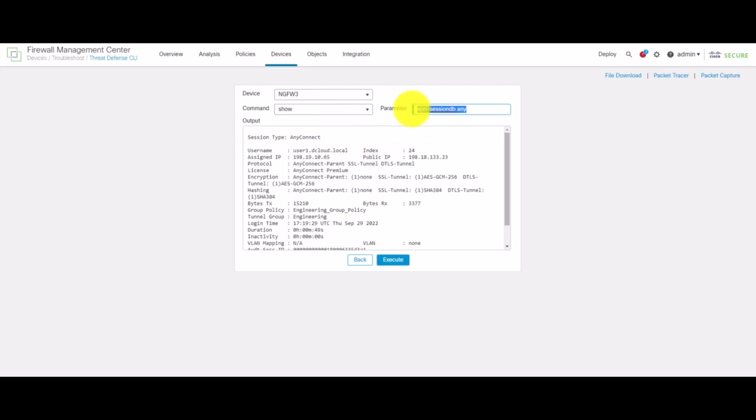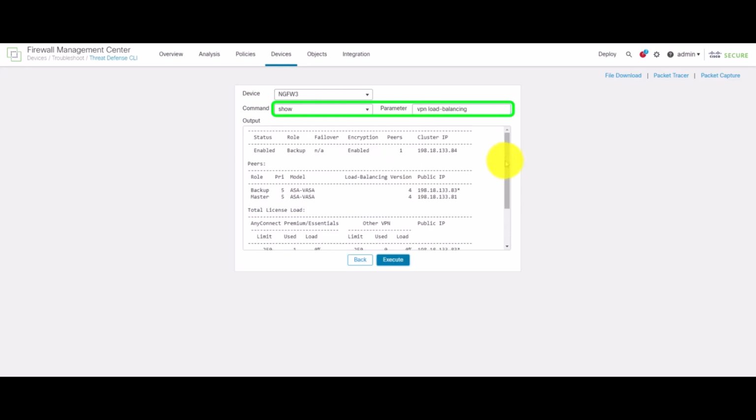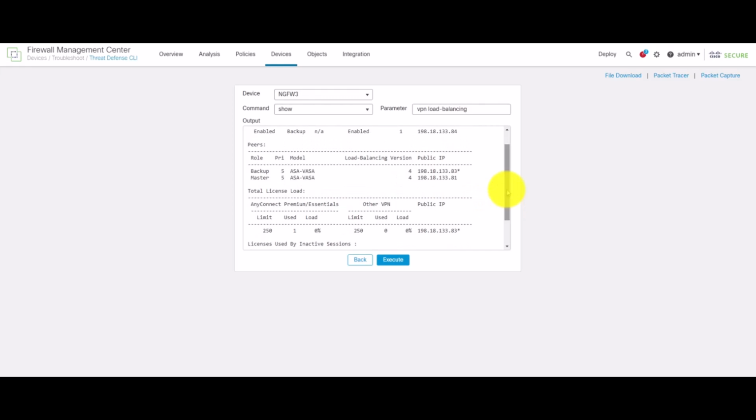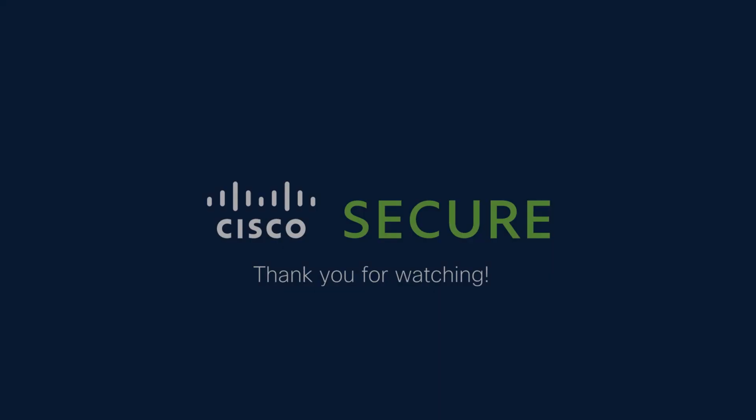And similarly, we can see the status of the load balancing cluster. So this output shows the total load where it tells that the NGFW3 has one client which is connected and the rest of the devices are ready to accept additional connections. That covers our VPN load balancing demo. Thank you.